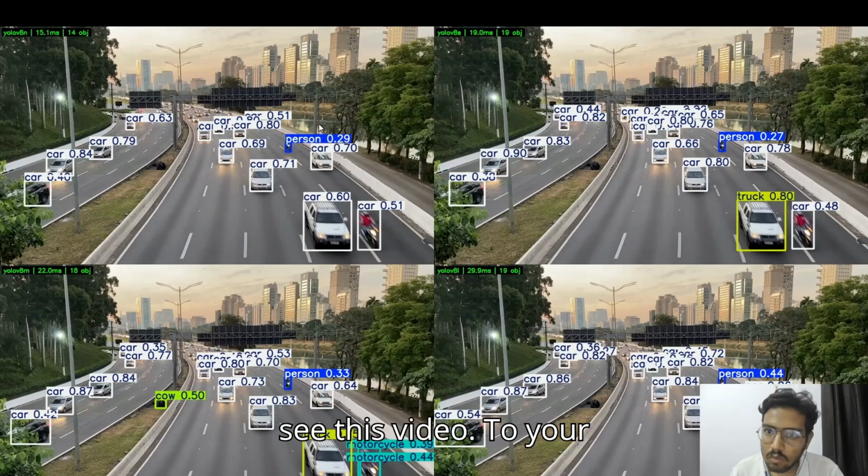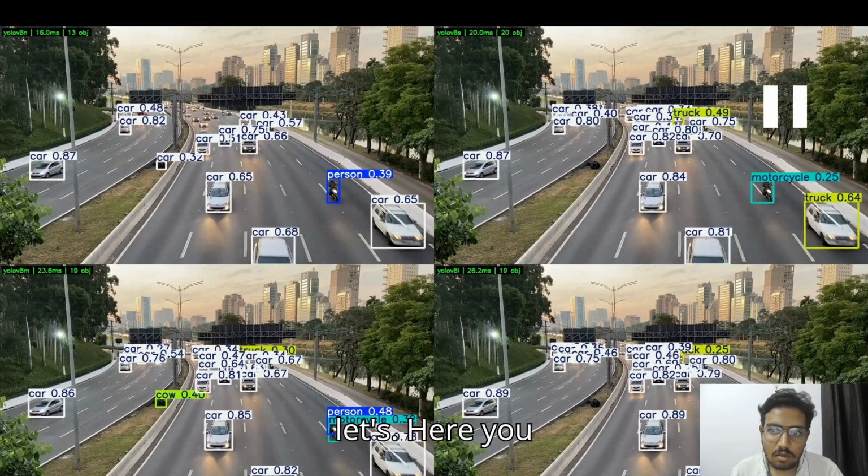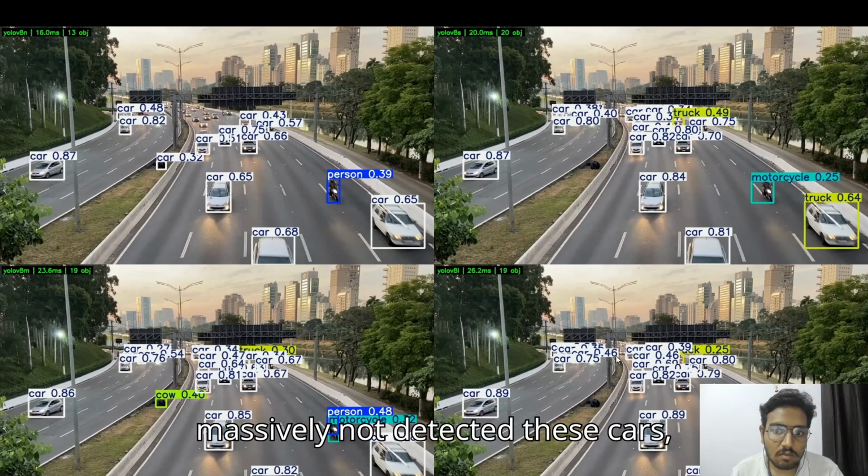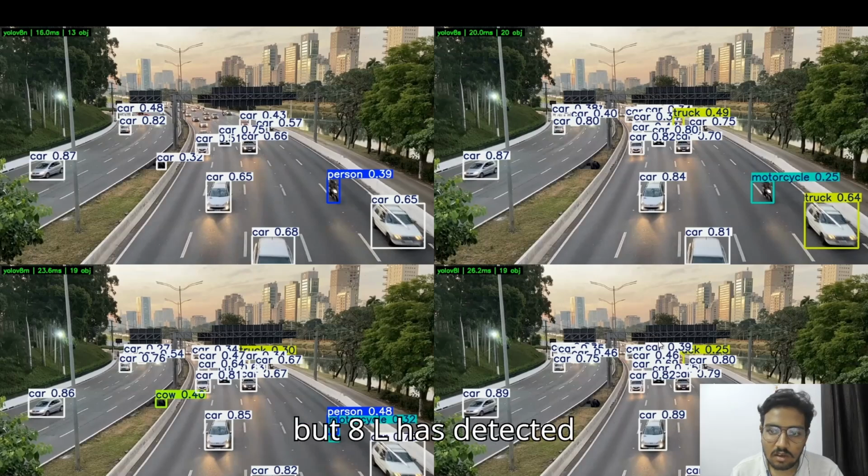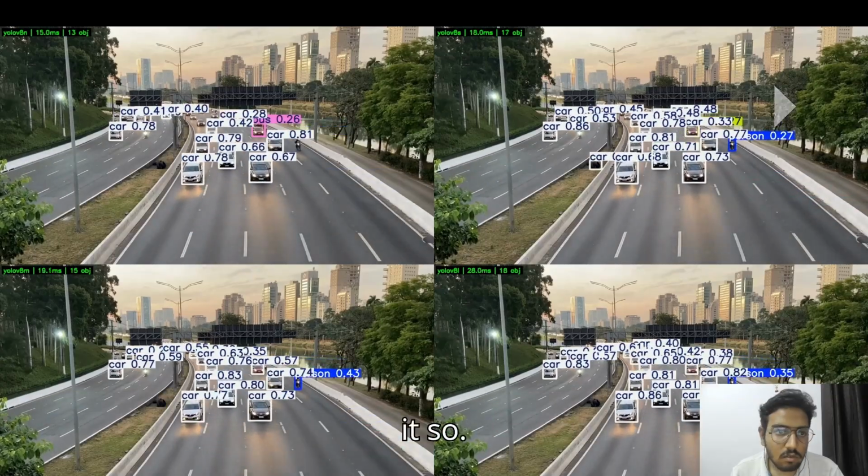You can try this video on your own and compare how well 8L performs compared to 8N, but in speed 8S is winning the race here. So here you can see 8N has massively not detected these cars, but 8L has detected them.